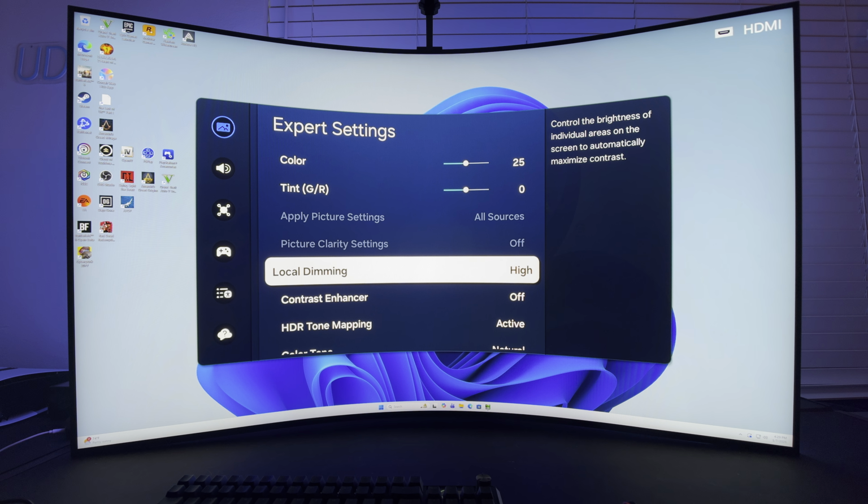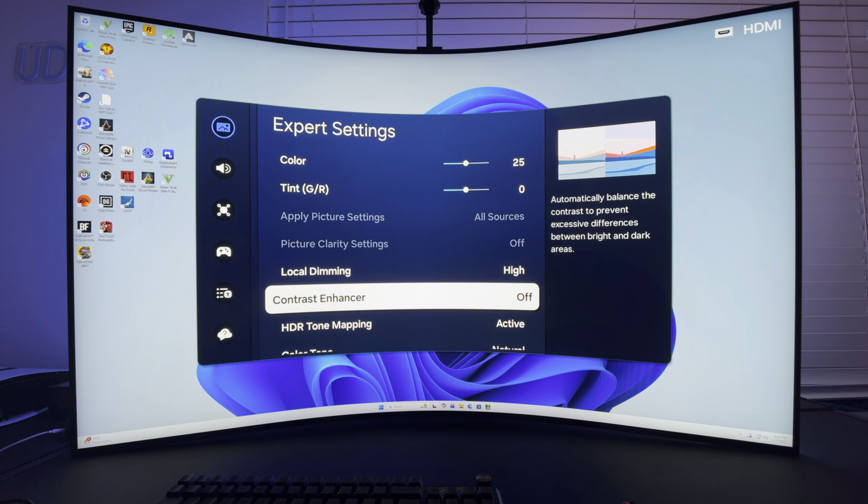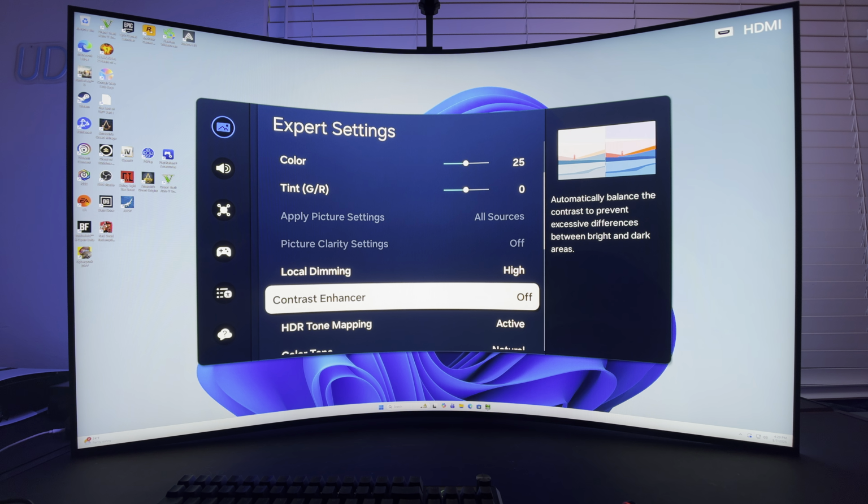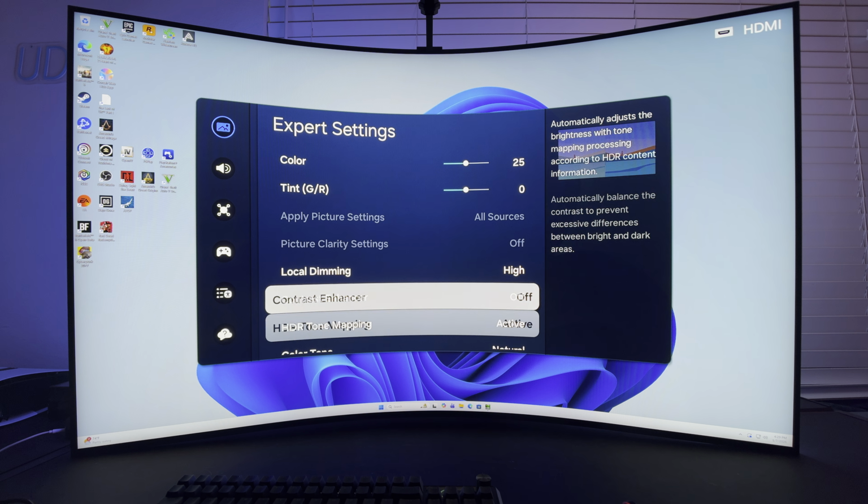So local dimming set to high, just again, really taking advantage of the mini LED technology and reducing the overall bloom that obviously a monitor like this could produce. Set to high with contrast enhancer set to off. Now, everything I read about this monitor is that contrast enhancer can kind of create a conflict with the local dimming. So as I played with it as well, just turned this off.